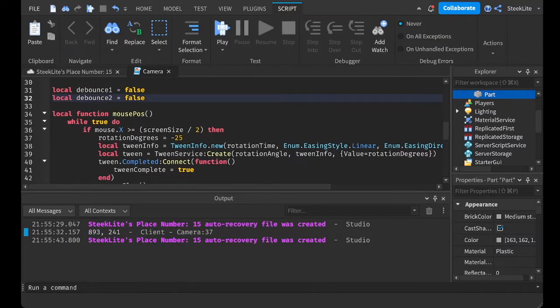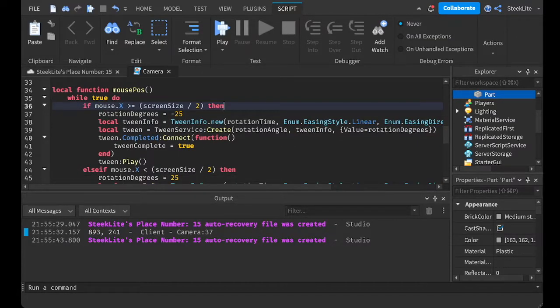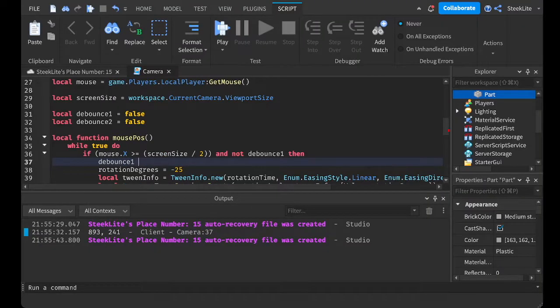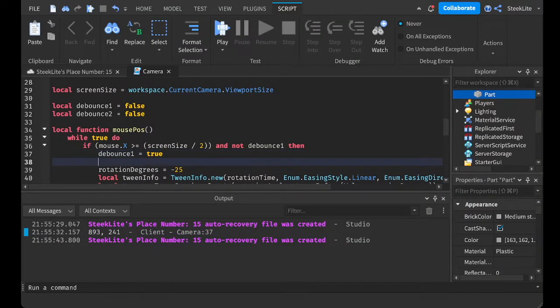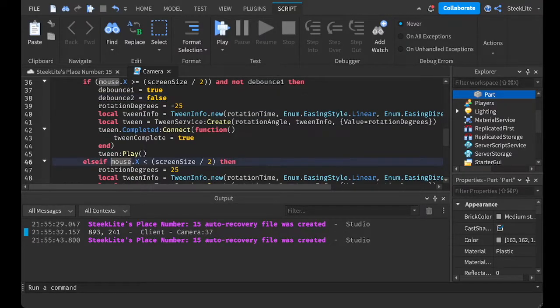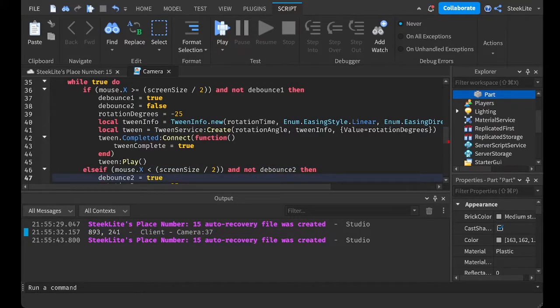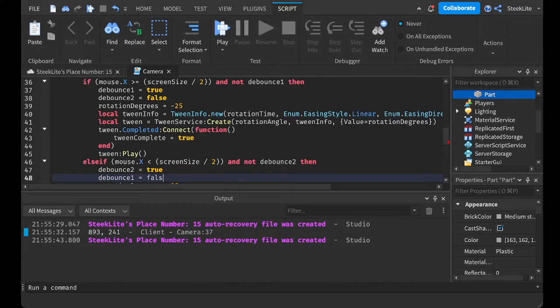But yeah, call them whatever you want, and then here we're gonna say if mouse.x is that and not debounce one, then you want to set debounce one to true and set the other one to false. Then do the same thing here but reversed, so and not debounce two. So then you want to set debounce two to true, debounce one to false.